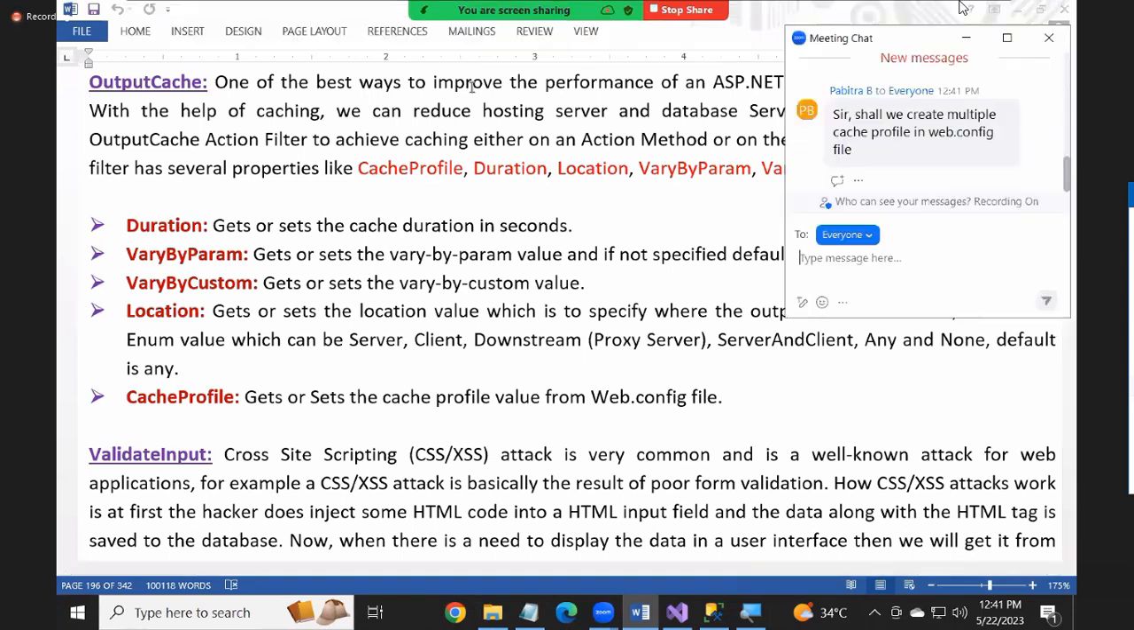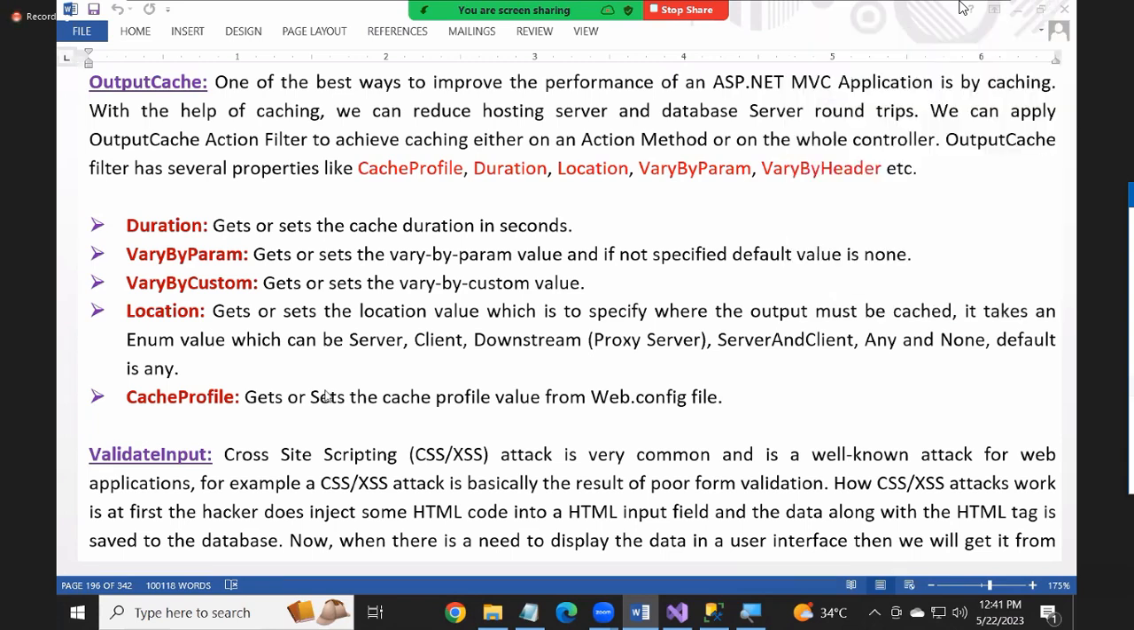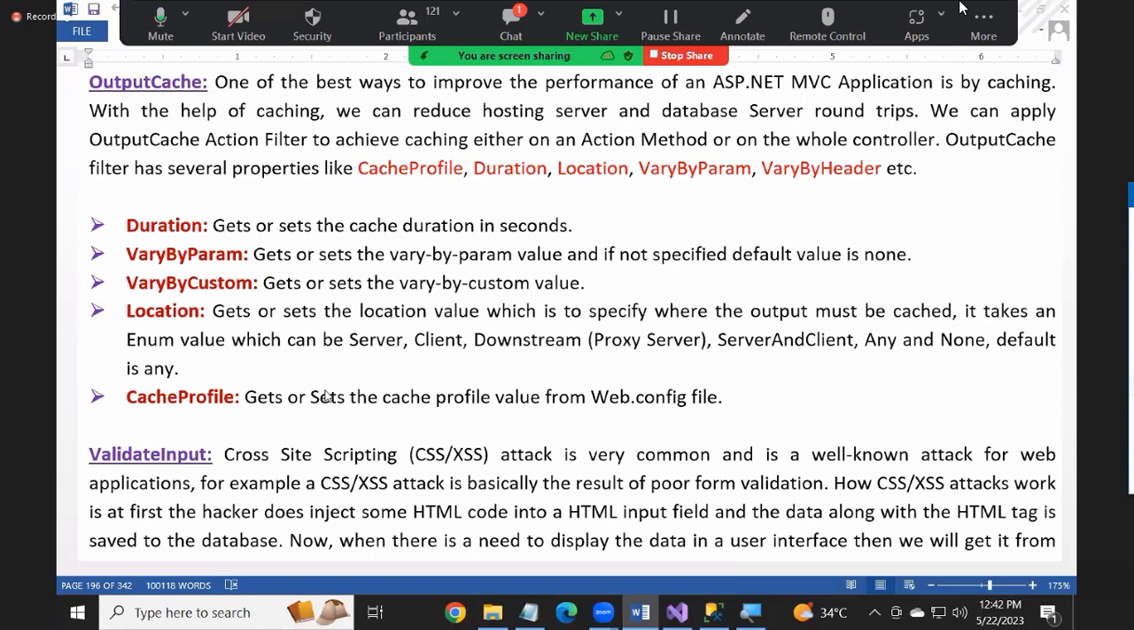If you want, create it here. You can create any number of profiles there. Whatever profile you want, use it. For every profile, you will do different settings. Your time can vary, duration can vary, location can vary, vary by param, you can vary anything. For everything, a separate profile. Use the profile in your code. That's it. Read it. Output cache.